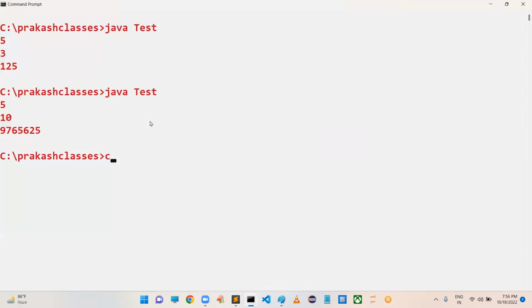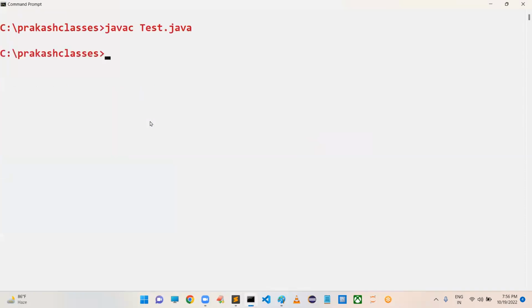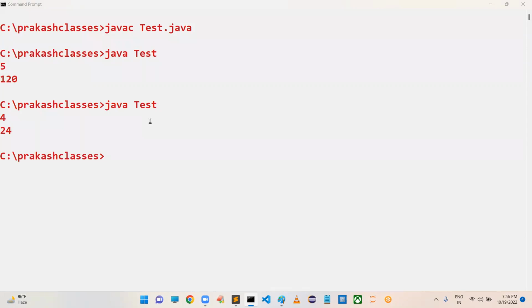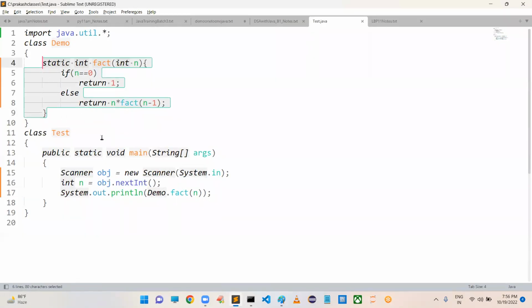First, let me execute. The code compiles fine and the code executed. The input which I am giving is 5. What output am I getting? 120. If input is 4, 24. Let us execute this.